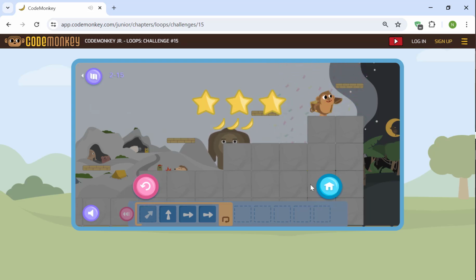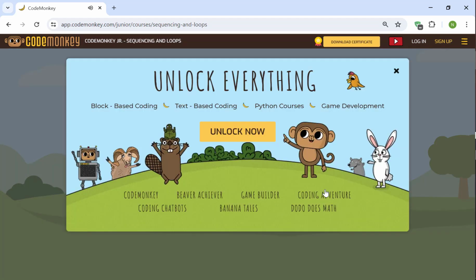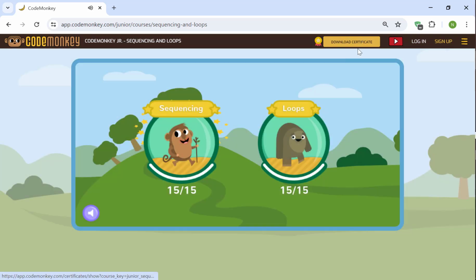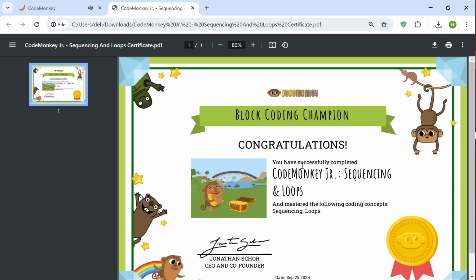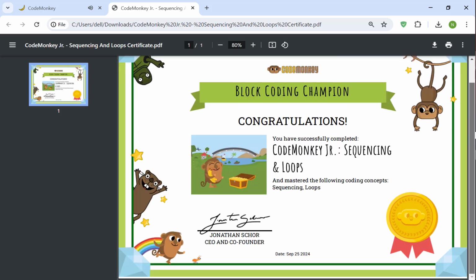So we are done. Yay! So from here we have to download our certificate. Let's click on it. From here we get our certificate. Okay, like this. It's pretty nice, right?